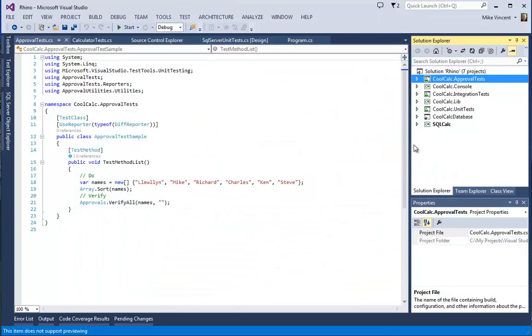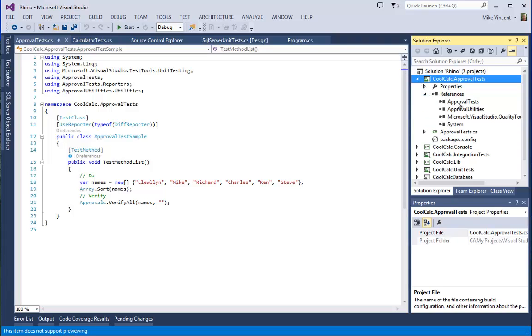So in this case, I have created a separate project to demo the approval test. I've called that CoolCalc approval test. Let's open that up. And you can see in our references that I have my approval test and approval utilities already in here. Here's my code example, and you can see the using statements up here. And I've also added approval test.reporters, but we need that to be able to expose our compare tool.